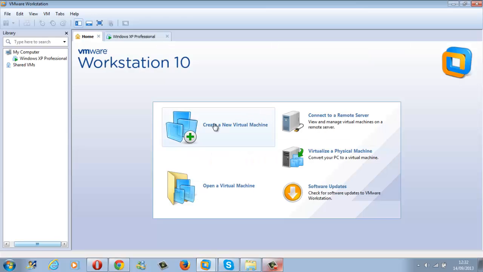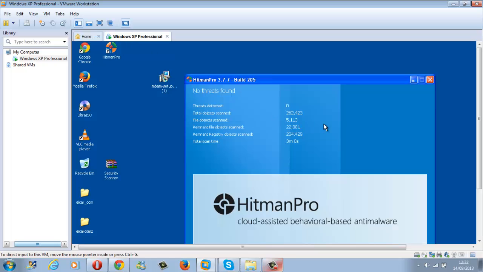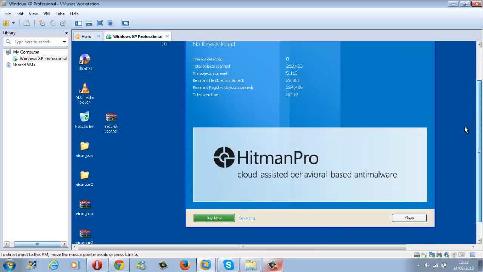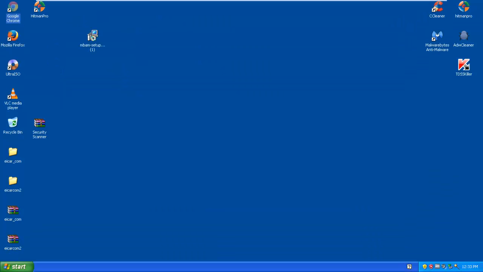I am back, the Hitman Pro scanner's finished, and of course it's found nothing. So at this point it would either find some viruses, which you would go ahead and press next and restart the computer, or if it's found nothing, just close it like that. So that's Hitman Pro.